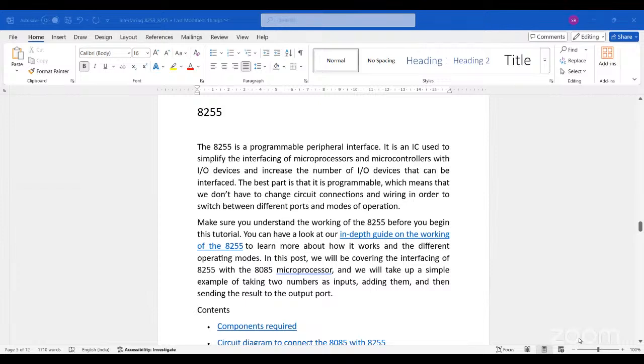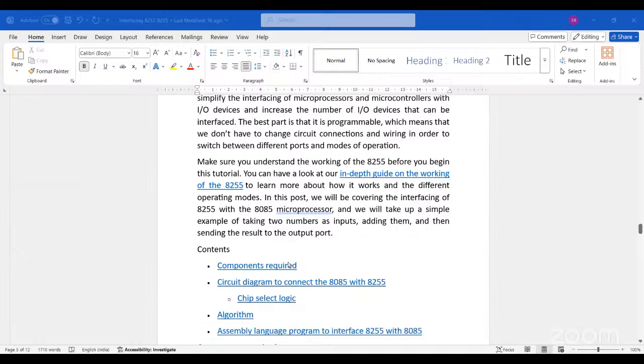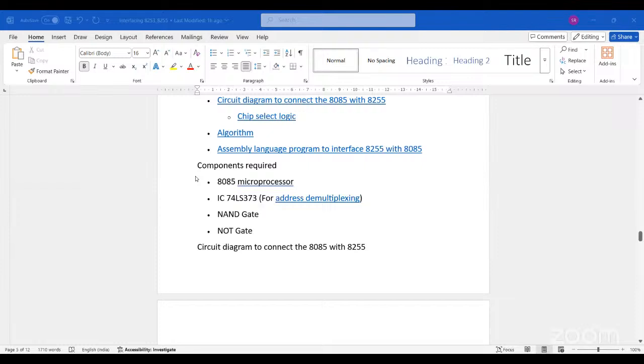Make sure you understand the working of 8255 before we begin this. So you can have a look at how it works in different operation modes. In this, we will cover the interfacing of 8255 with the 8085 microprocessor. We will take up this example and do it. The components required are the 8085, IC 74LS373, one NAND gate, and one NOT gate.